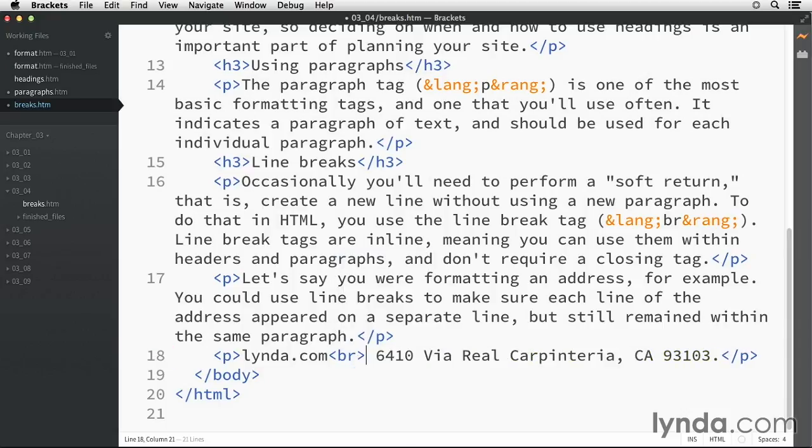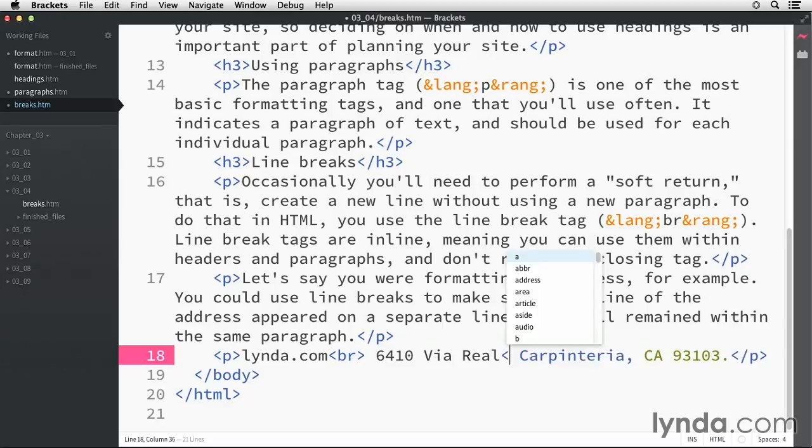Now, earlier in the course, I mentioned that there are some elements that don't need closing tags. Line breaks are one of those. So whenever a line break is encountered in your code, your user agent knows to go ahead and put a hard return in and go down to the next line. Now, the next thing I'm going to do is right after the street address, 6410 Via Real, I'll go ahead and add one more line break.